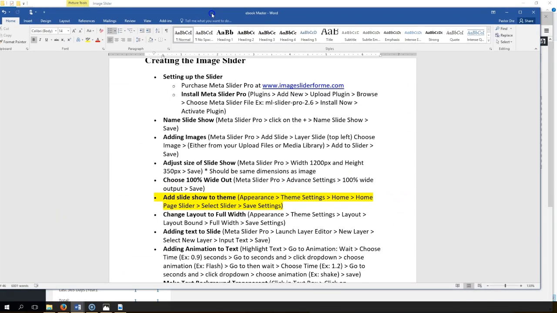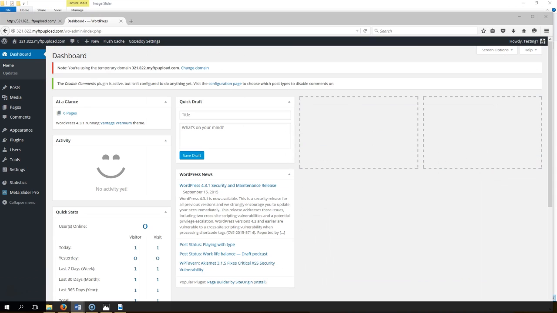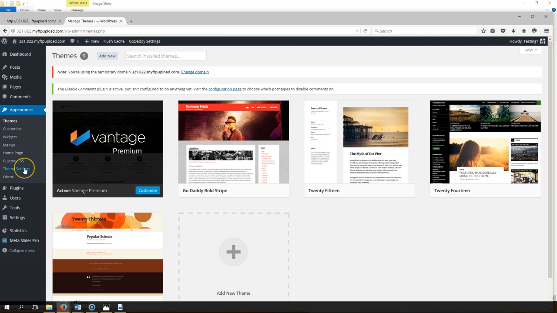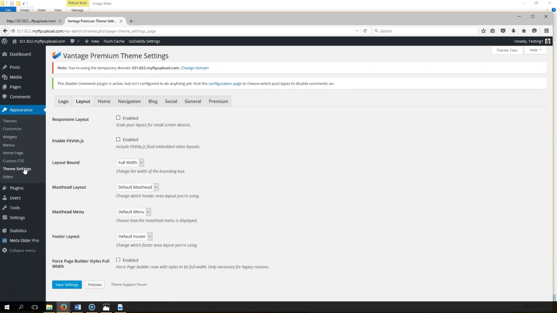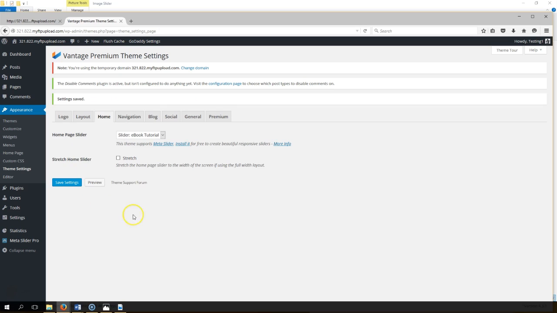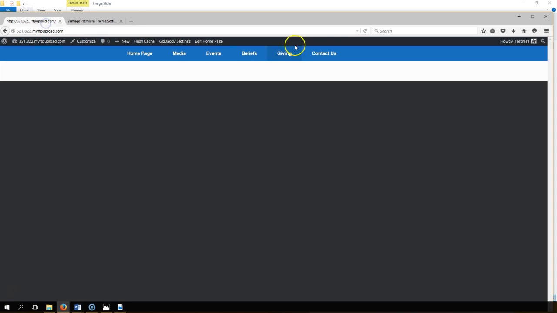Okay, now what we want to do is add the slideshow to the theme. So let's go ahead and follow those instructions. Okay, so we got Appearance, Theme Settings, and you go to Home. Right there. See that? You click Home. Go to Home Page Slider, and you want to select the slider that we made. We made eBook Tutorial. So let's go and select that. Hit Save Settings.